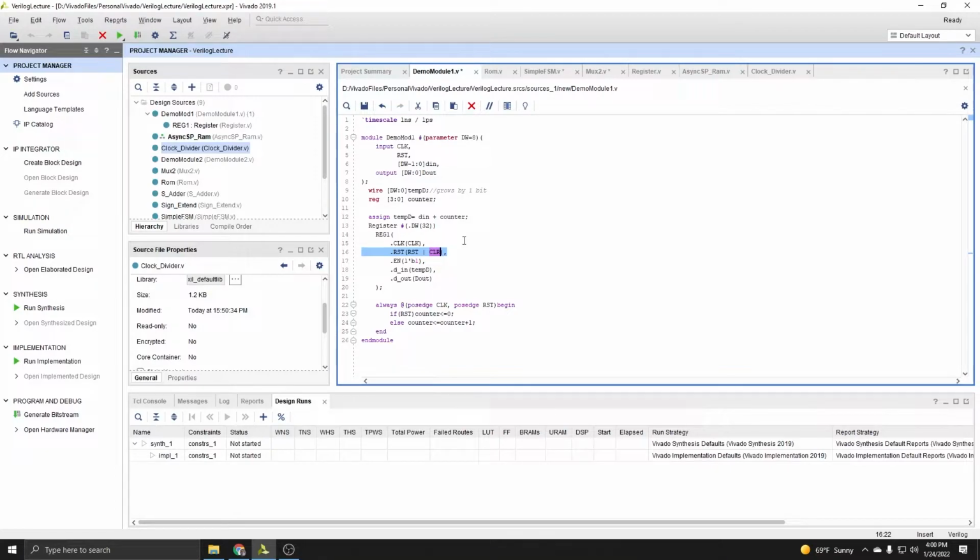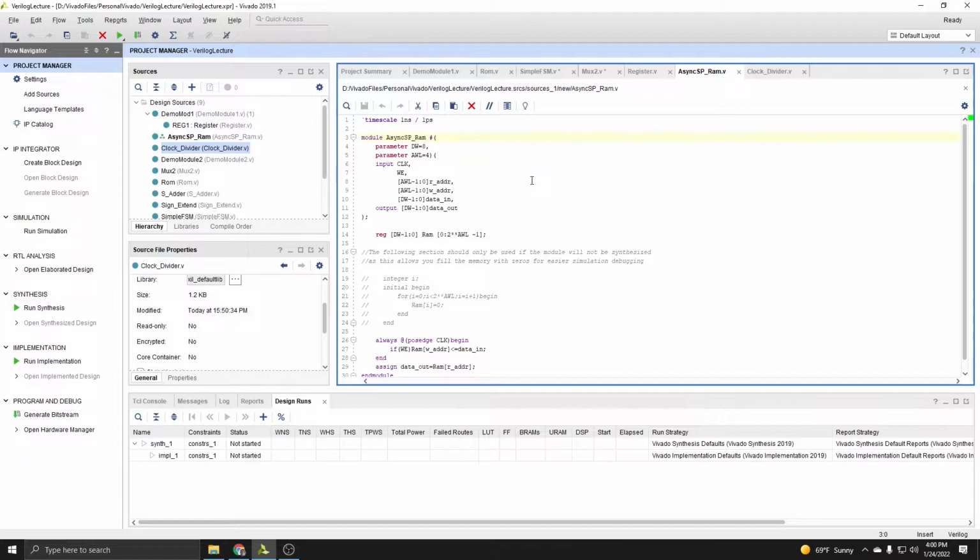Now, moving forward from that, that's the end of instantiating modules. Those are just things that I wanted to cover that the book doesn't really discuss that you are able to do. The next thing I want to talk about now, and this is probably the thing that most of you are unfamiliar with, is the memories. Now, there are various types of memories described in the book. I have two different ones that I've created here. One of them is an asynchronous single port RAM, or asynchronous read single port RAM.